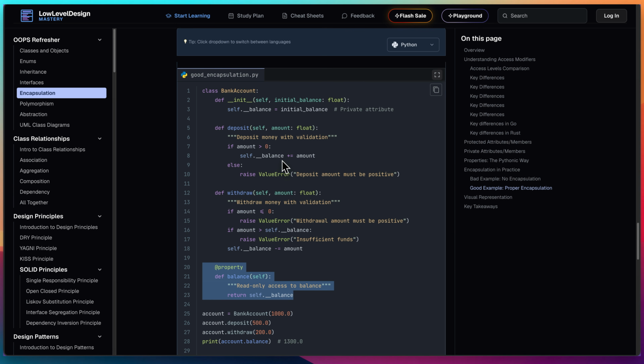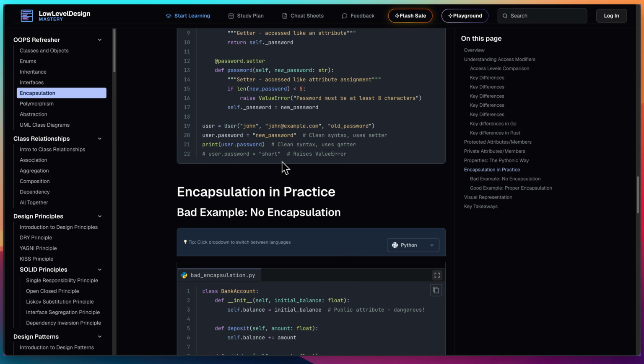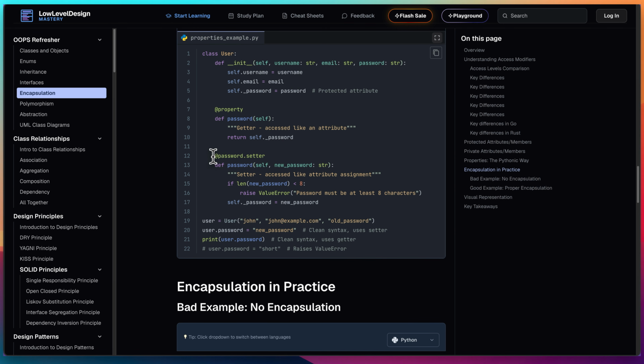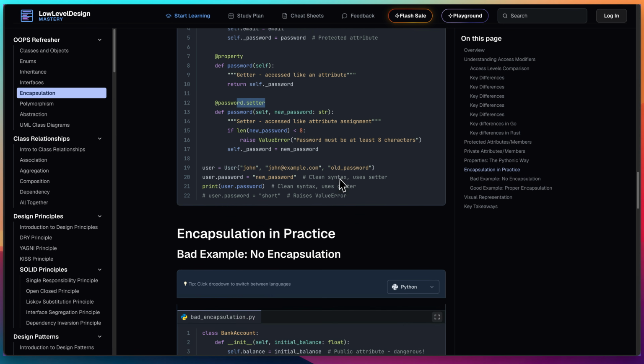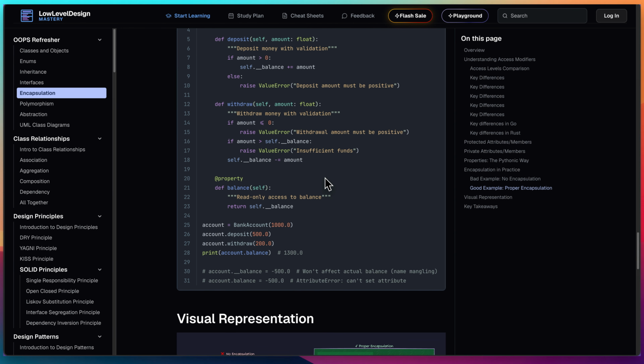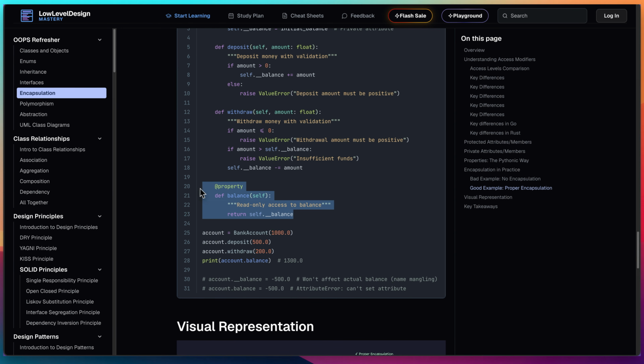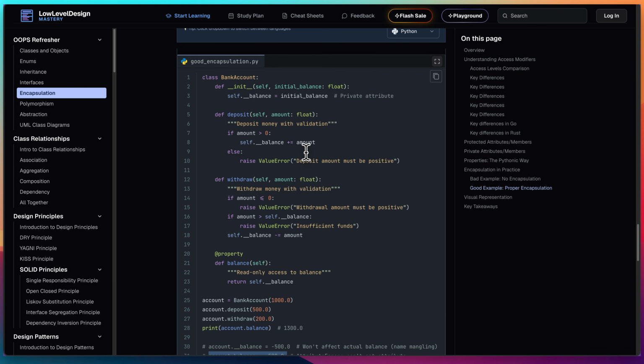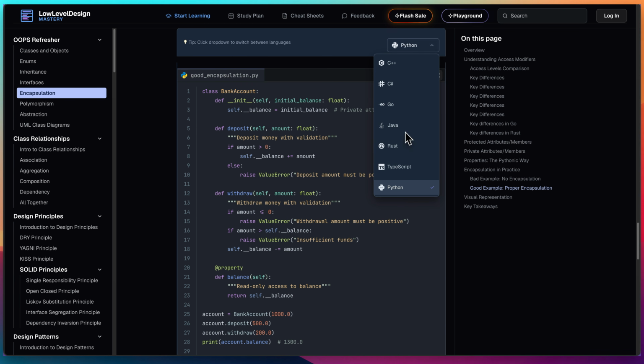If you see with properties, how do you define a setter? Like this, you say the property name.setter. But here, for balance we didn't write any setter, we just defined a property, and this is just a read-only property to get access. So if someone says account.balance = -500, it will not work. You can read, you can say account.balance, but you cannot say account.balance = -500. That is important. Same thing in Java.